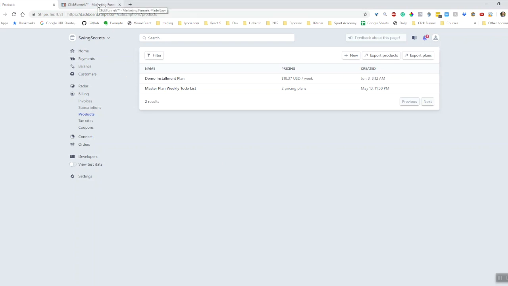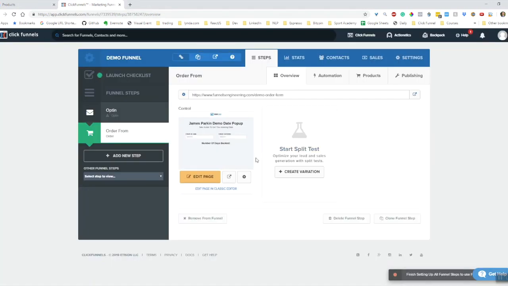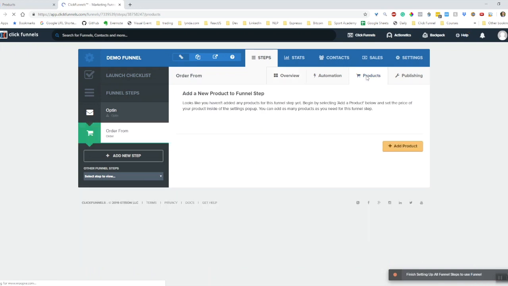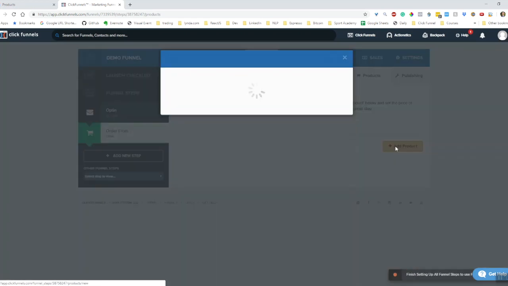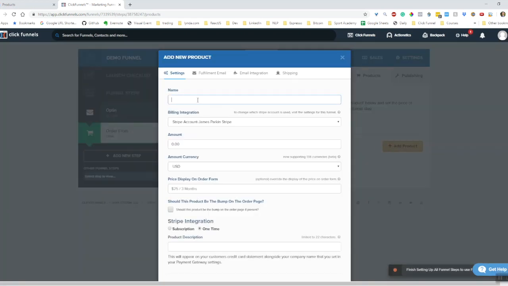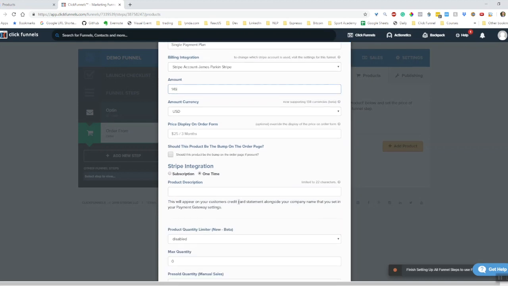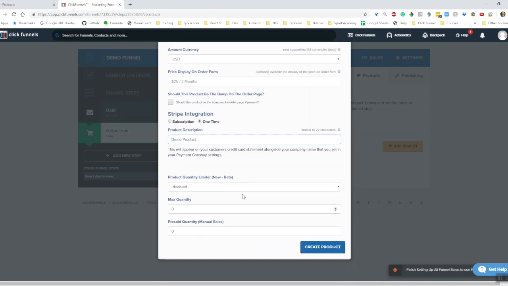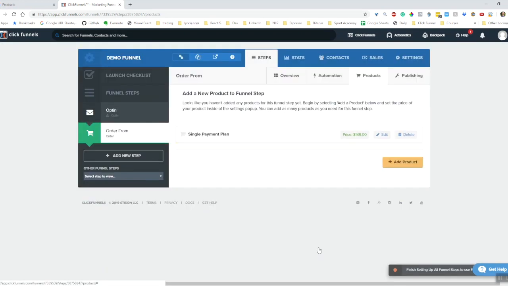So now what we're going to do is go over to ClickFunnels, and here I have a demonstration order form, and we're going to go to products, and we're going to add a new product to this order, and we're going to have two products here. One is going to be the single payment plan, and the second one is going to be our weekly installment plan. Firstly, I'm going to set up the single payment, and I'll just call that single payment plan, doesn't really matter, and this is going to be $149, one-time payment. Product description is going to be demo product, and there we go, create the product.